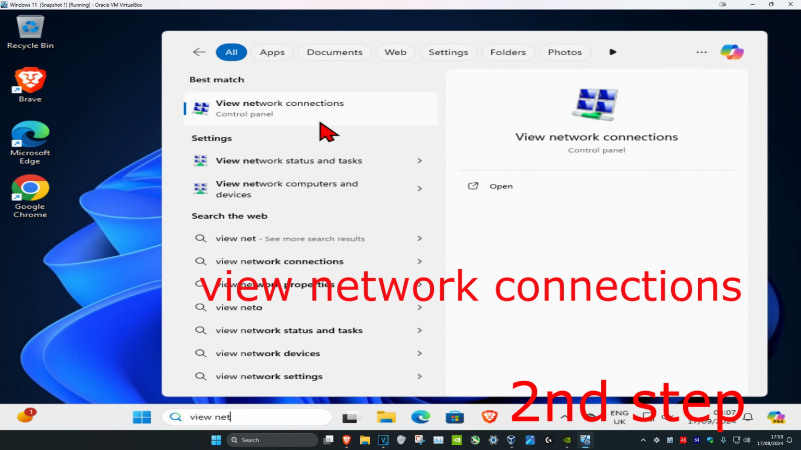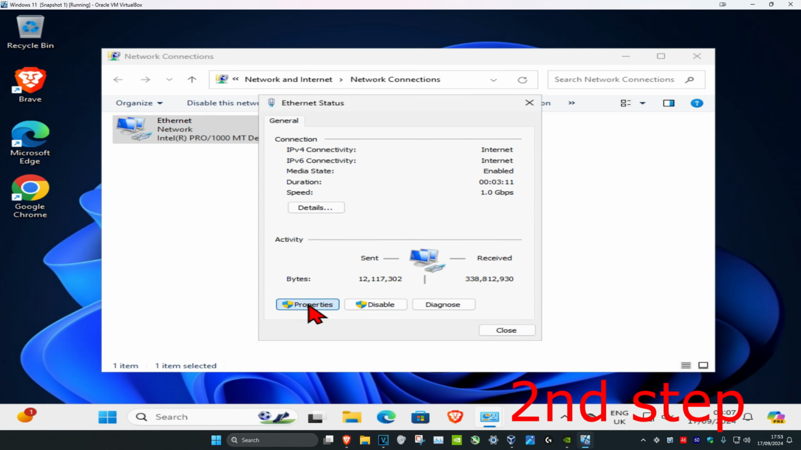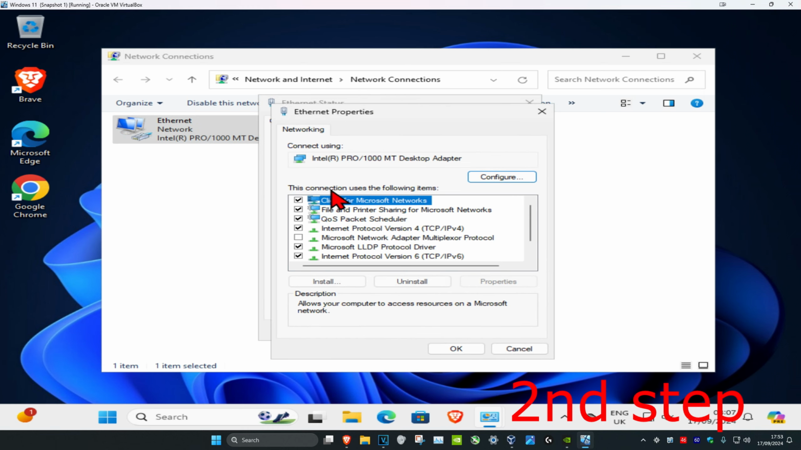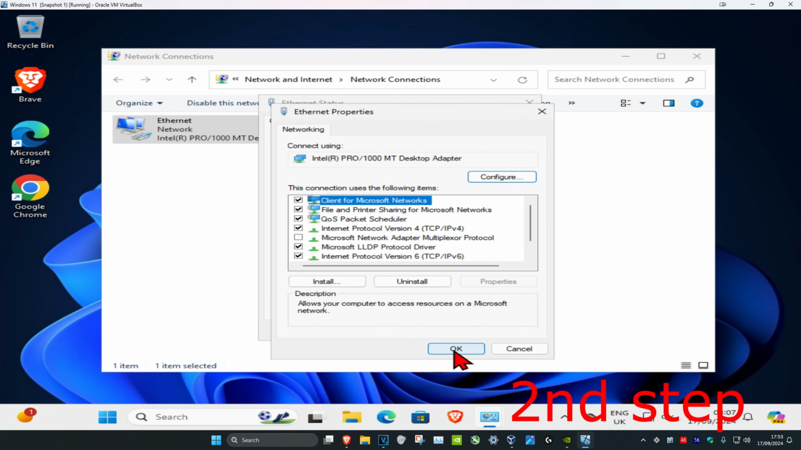And now for the second step, you're going to head over to search again and type in view network connections. Click on it. And then once you're on this, you're going to find your network adapter, you're going to double click on it, and then click on properties, and then click on Internet Protocol version 4. You're going to double click on this. Make sure they have obtain an IP address automatically selected, and obtain the DNS server address automatically also selected. So the default options basically. And then click on OK, and then click on OK again.